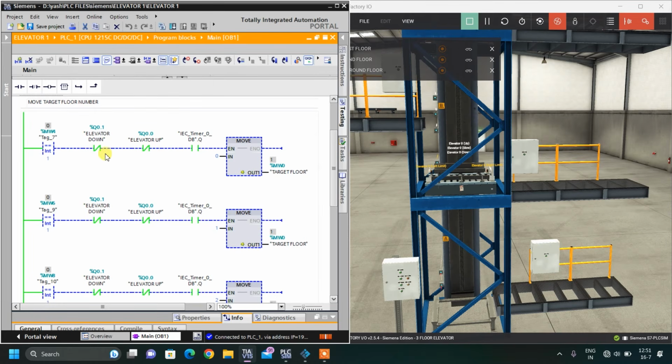Again, because the elevator is moving, this value will not go to target floor. And when floor 1 is achieved, it will wait for some time. When that timing is completed, that means elevator stopped, timing completed, now this value will go to target floor, and finally the lift will go to ground floor.